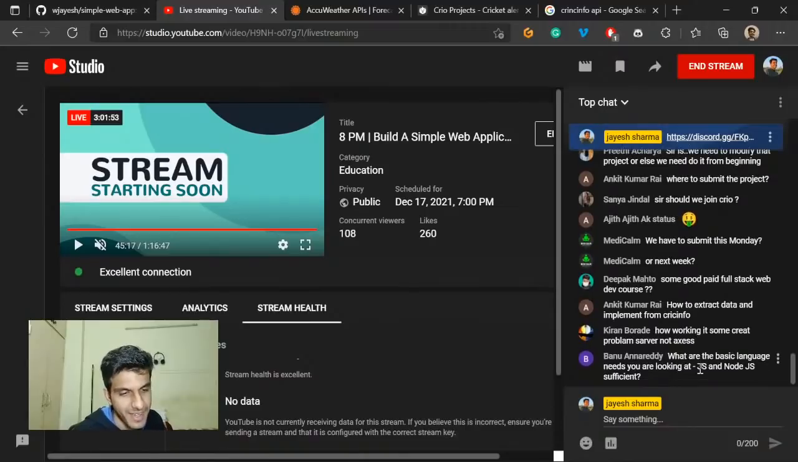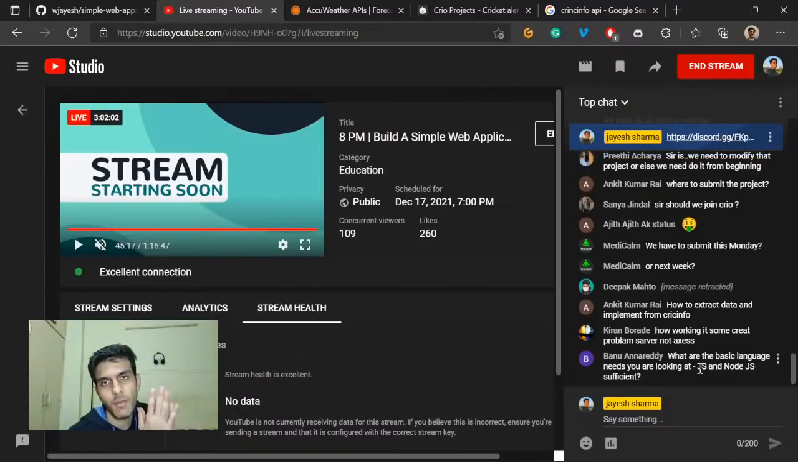This is something which I don't understand, Kiran. What are the basic languages needed? Yeah, Node.js is sufficient. JavaScript is sufficient for building whatever you want. But this is not a question of what language you want to use. If you're comfortable with only one language, build it using that language. What matters is you understand the concept. After that, you can implement it in any language you want. So it's basically a question of using syntaxes.